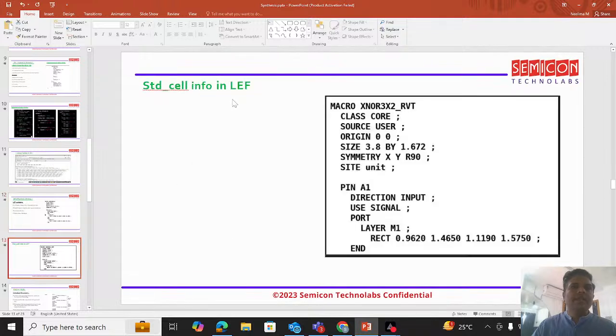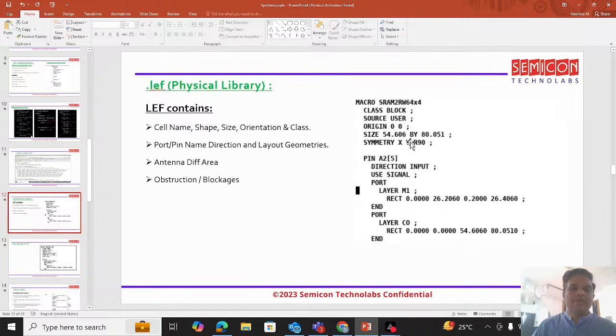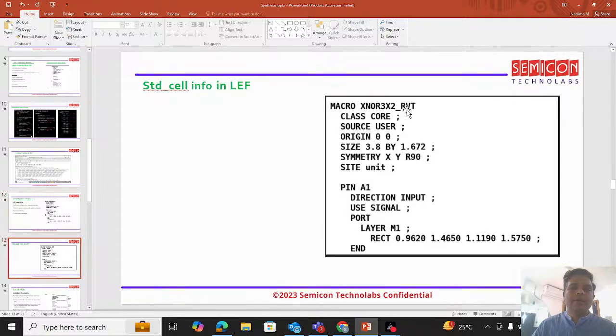Now, standard cell info in the lef file. How is the standard cell info present in the lef file? Here is the snippet. Let's take a macro, XNOR 3 into 2 RBT. The previous one was with respect to an SRAM macro, and this is with respect to a standard cell. RBT is nothing but one of the VT flavors. We have SVT, HVT, LVT, RBT. So these are the VT flavors that we have.